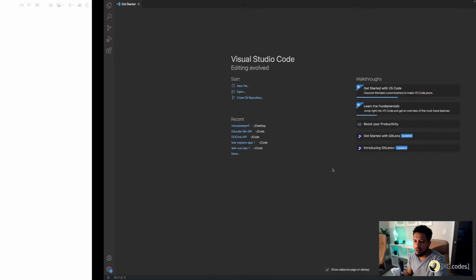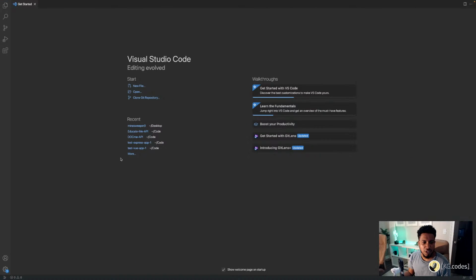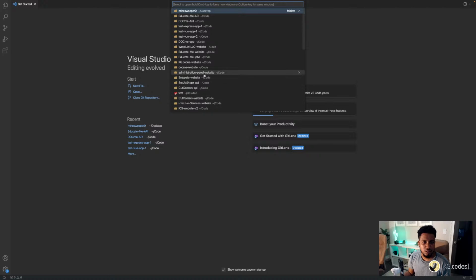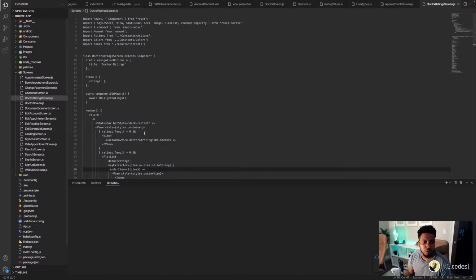So I'm going to go ahead and try to get started with this. The first bug that the owner found was that the postcode drop down doesn't let you see what you're typing. I'm going to try to figure out what that is. I'm going to open this app called DocMe. It's a React Native app. I'll try to open this up and figure out what the heck is going on.